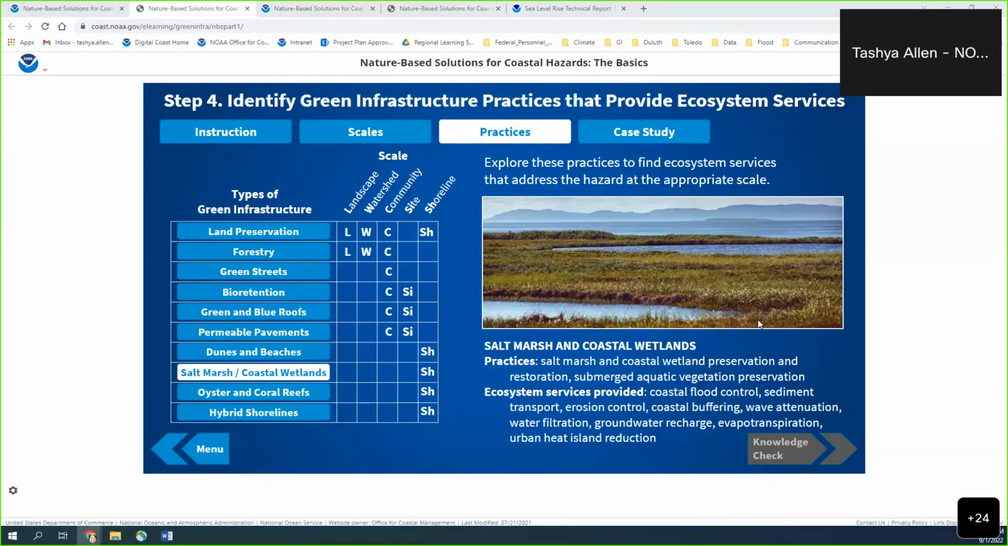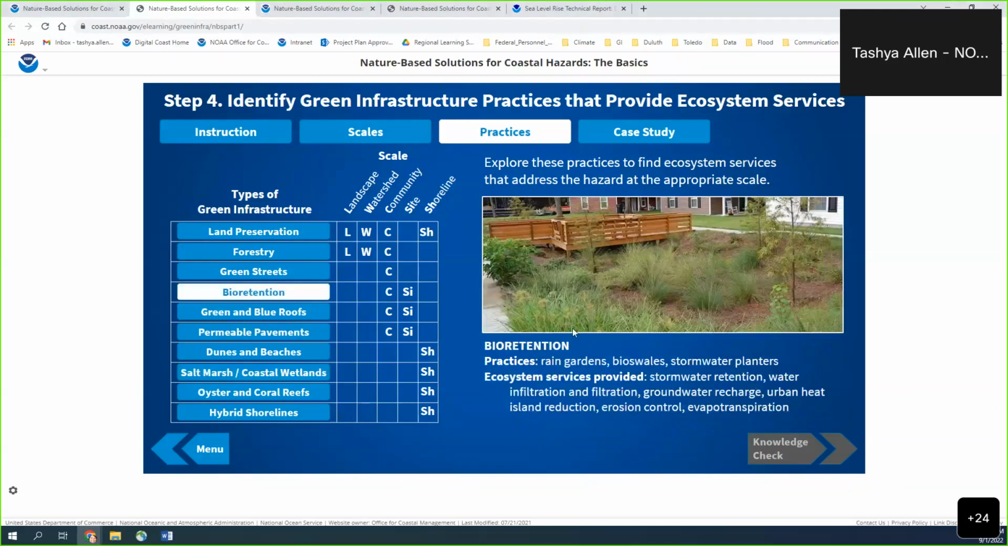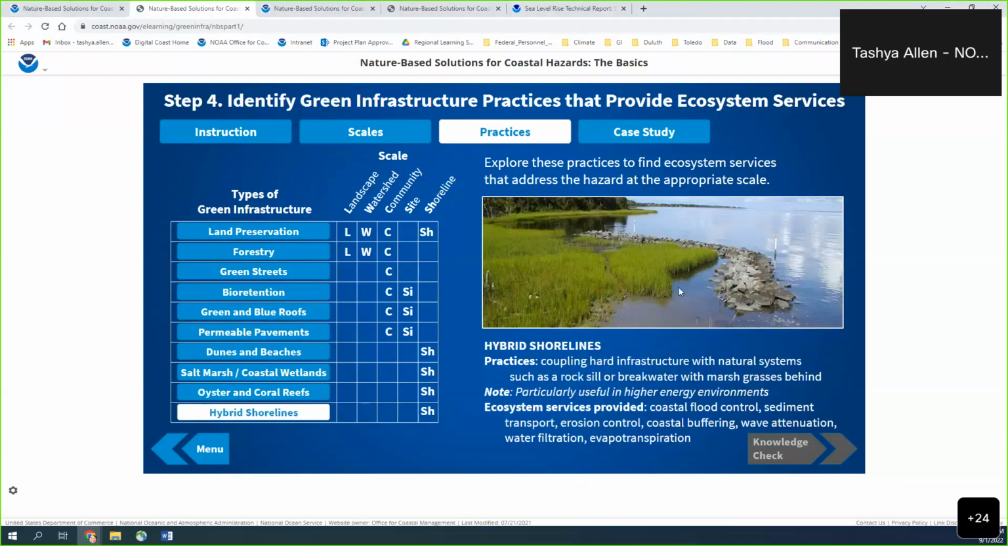So yeah, forestry, conserving trees, using bioretention. So using things such as rain gardens to use plants and materials and soil to help absorb that water. Yeah, living shorelines, or hybrid shorelines, where we can help reduce erosion issues as well.